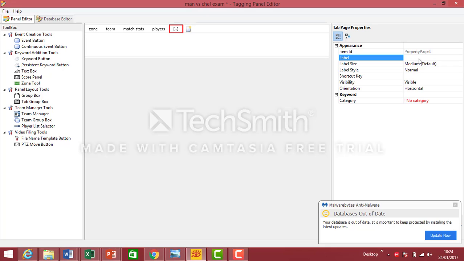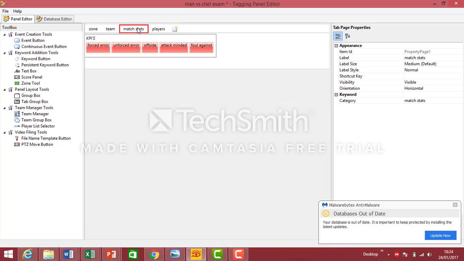Then you label that tab, and then you categorize that tab. So obviously I don't need this one, it was just an example, so delete that. I'm going to go back to match stats, so you label it in here, match stats, and you categorize it here. You just type in the category.